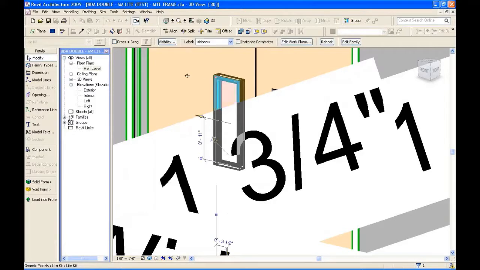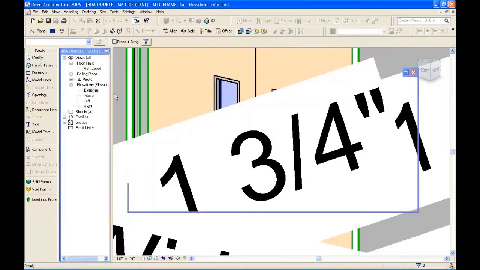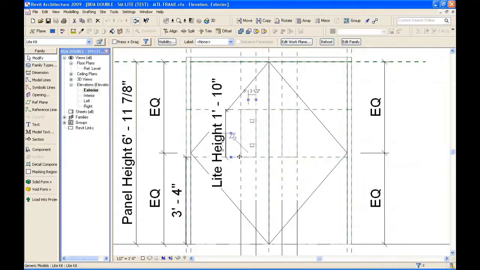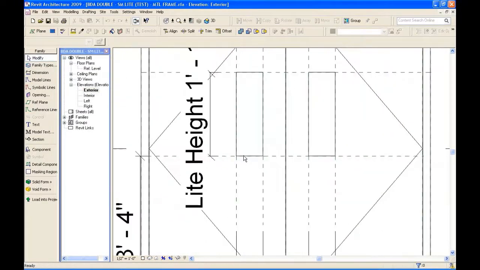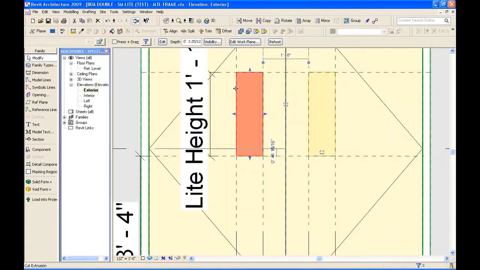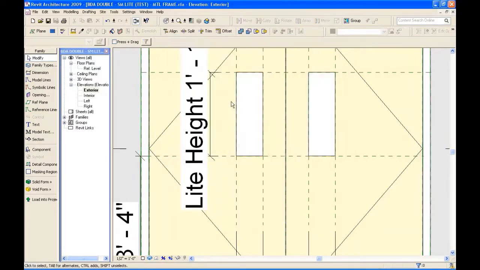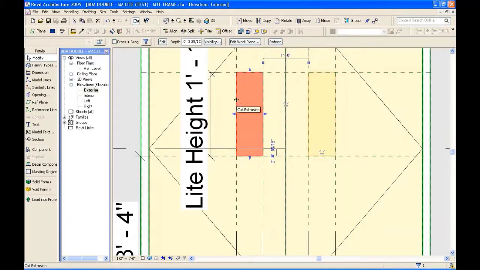So let's tab around, see if I can find something that looks like a void. Why don't we go into an elevation view? Exterior elevation. There we go. Okay, light kit. Okay, I moved the light kit. What is this? Properties. Ah, void extrusion.